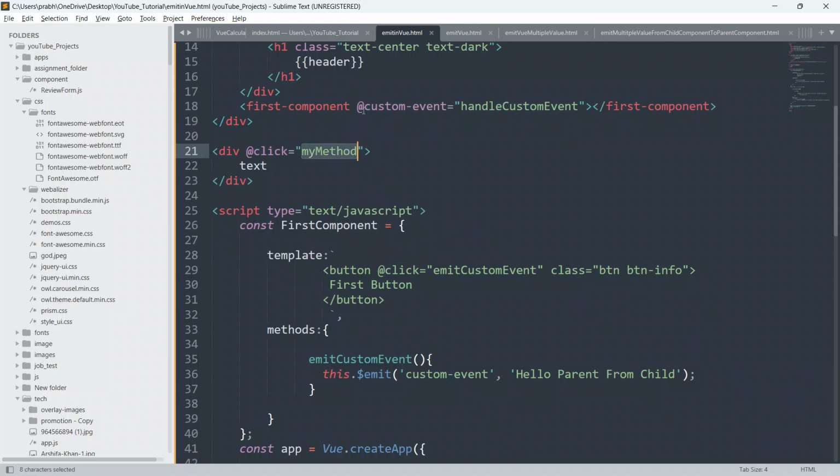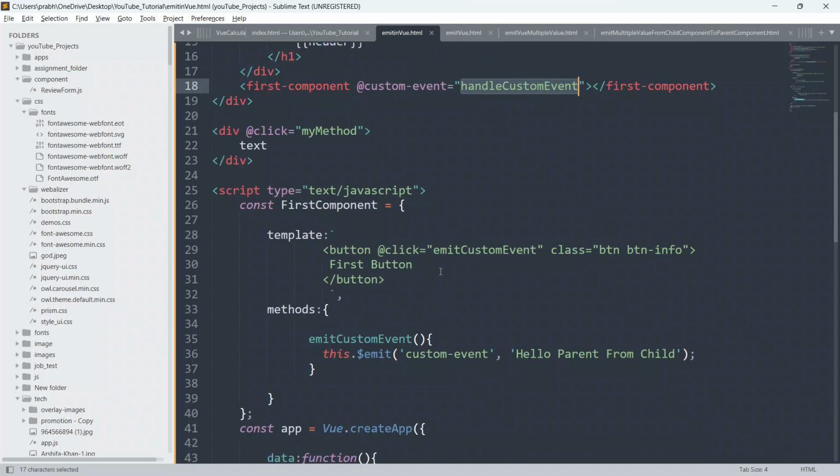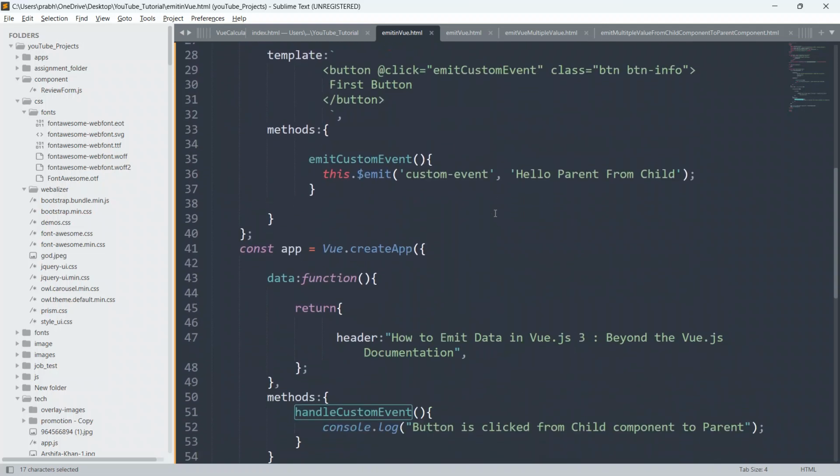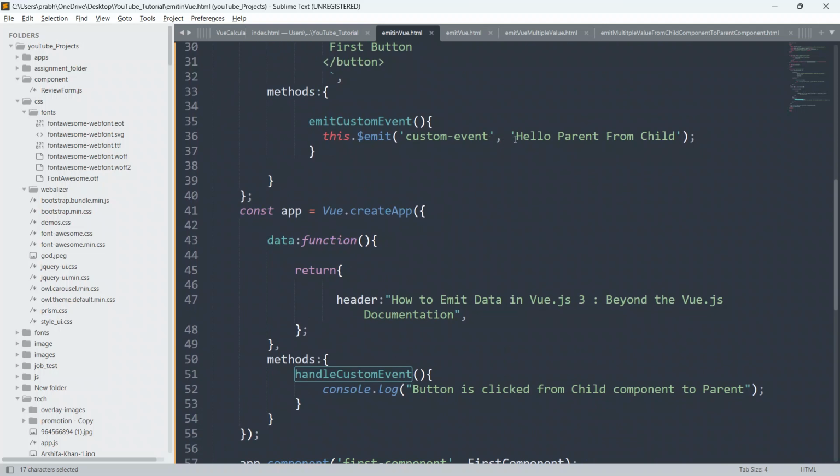So guys, this is similar also. We are just defining this custom event method on the child component. We will say here @custom-event, and we will assign it to one method name. This method name we have to define inside our parent component, and this parent component is going to receive this payload, or like a second parameter, as a data.